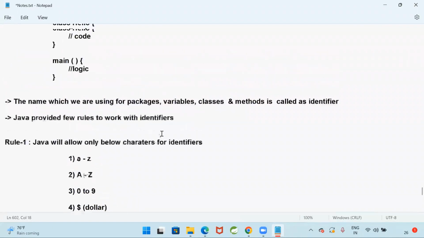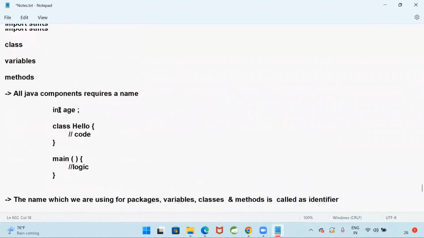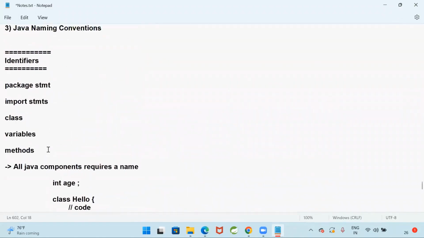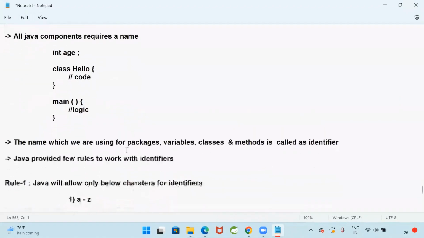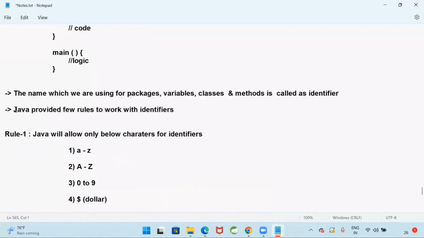So whenever we are writing a program, you need to use some identifiers. All Java components require some name, so the name that we are using for the component is called an identifier.